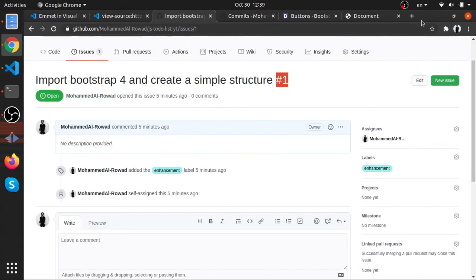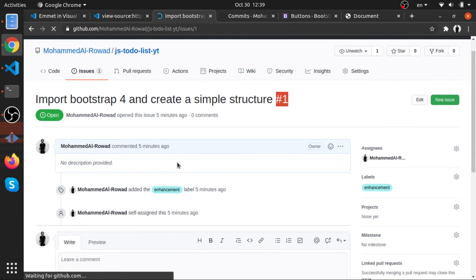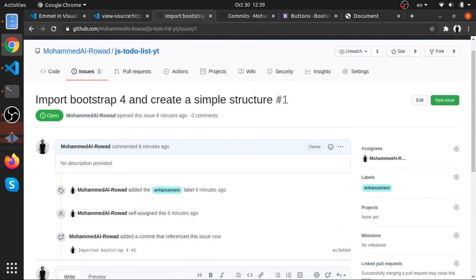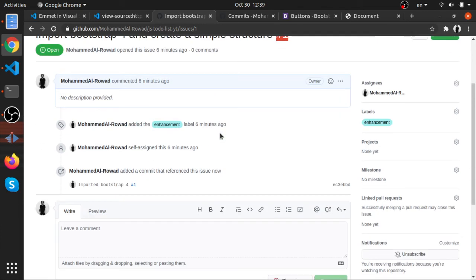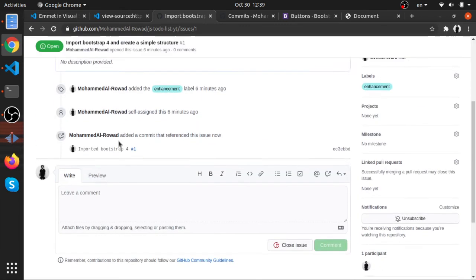Now let me make this big. Let me refresh this tab. You'll see something interesting. So my name added a commit that referenced this issue now. So "Imported Bootstrap 4" is the commit message, and I added the hashtag, then the ID of the issue. So now these commit messages will point to these issues, which is very nice.